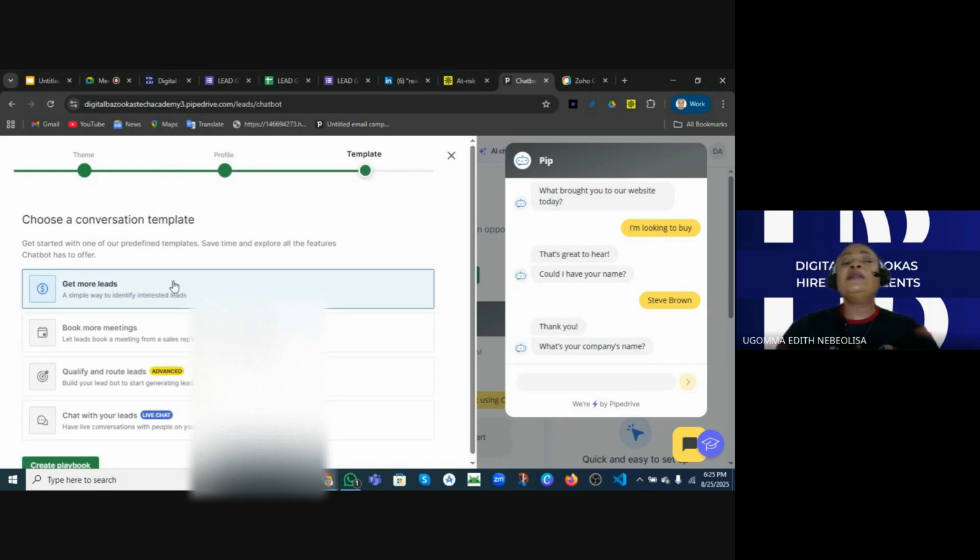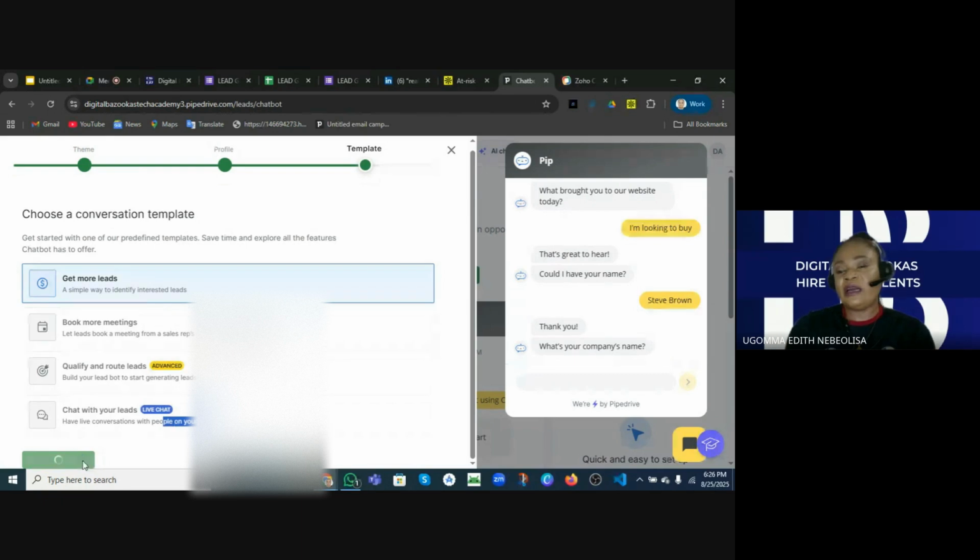Template: get more leads, because that's why we're here, right? We want to get more leads. You can equally use it to book more meetings, right? Qualify and route the leads. This is advanced. Chat with your leads live, all those customers that are coming into your website. For example, let's say you integrated the hotspot with Pipedrive. So all those customers that are coming in, using other tools that your company is using, you can actually chat with them. So let's create one and see how it works.